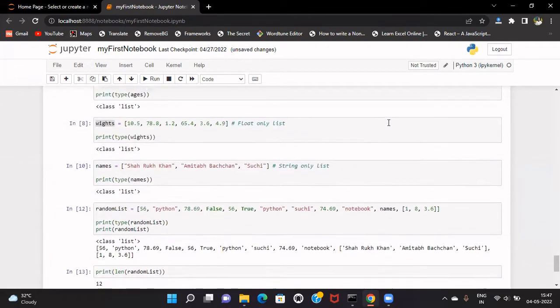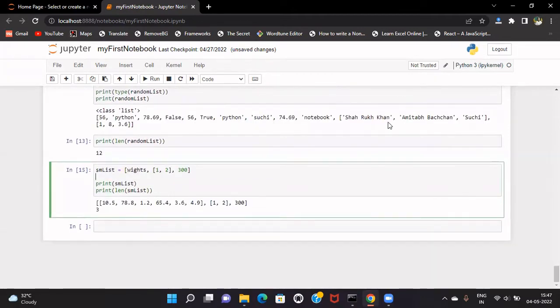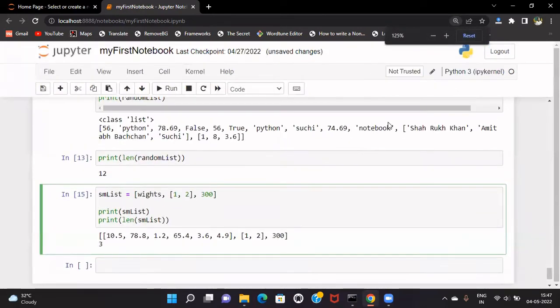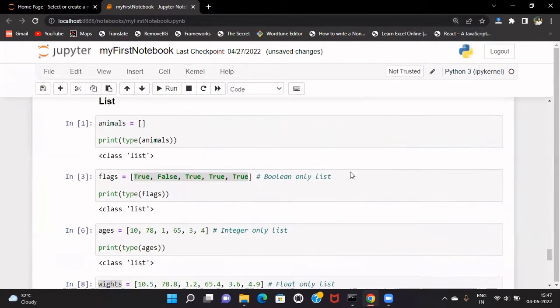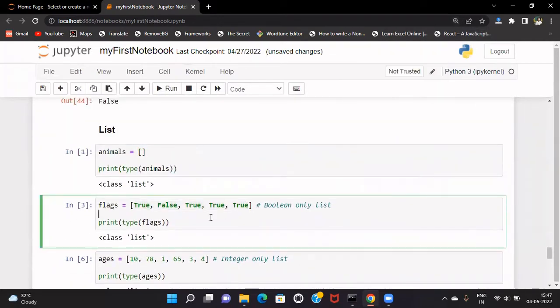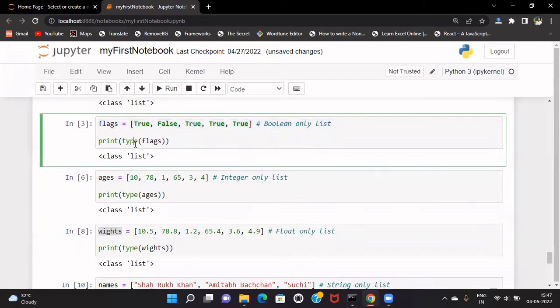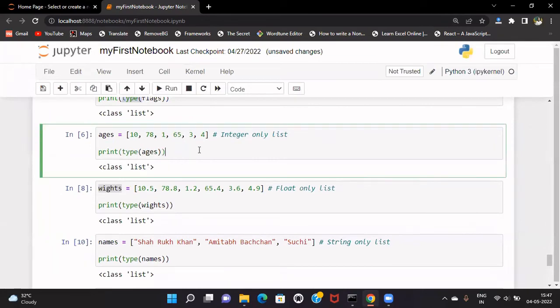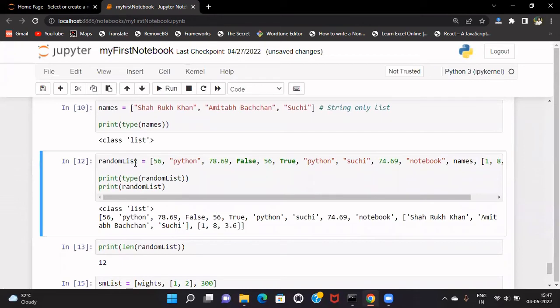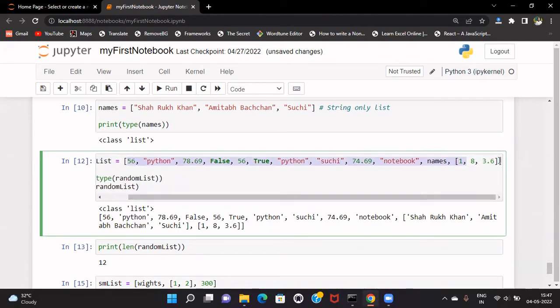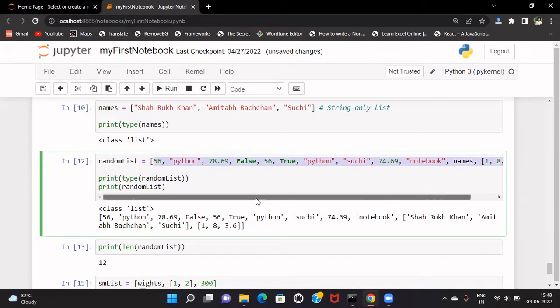So let me increase the size so that you can see it better. So as you can see here, this is how we have declared our list. We can check the type of list with the same type function, type method. And then we can have integer, we can have float, we can have string, we can have boolean, and we can have any other variable of any data type as a part of this list. We can have them mixed all together and we can create a list.